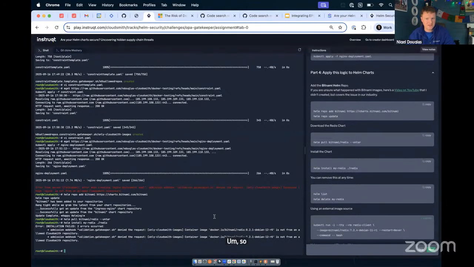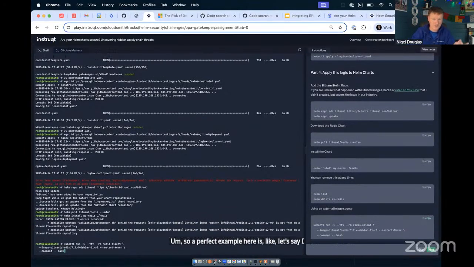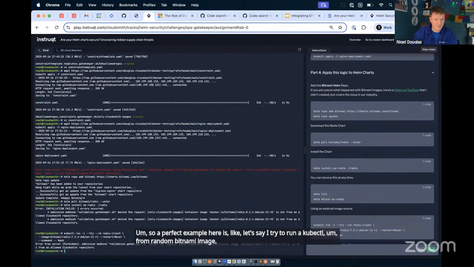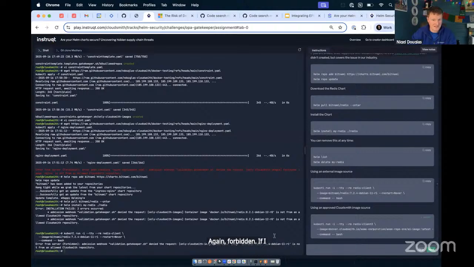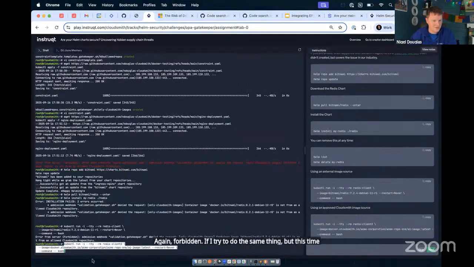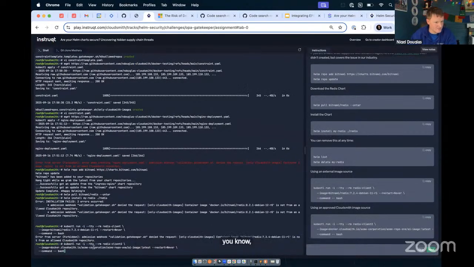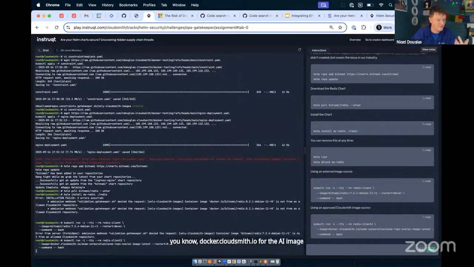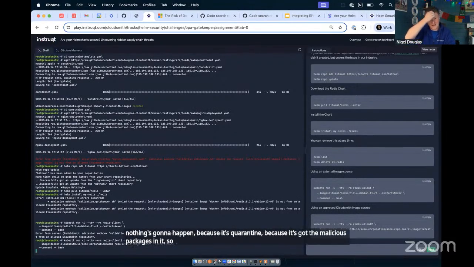So a perfect example here is, let's say I try to run a kubectl from a random Bitnami image, again, forbidden. If I try to do the same thing, but this time I point to docker.cloudsmith.io for the AI image that is already quarantined, nothing's going to happen because it's quarantined. It's got the malicious packages in it, so it's the bad image.